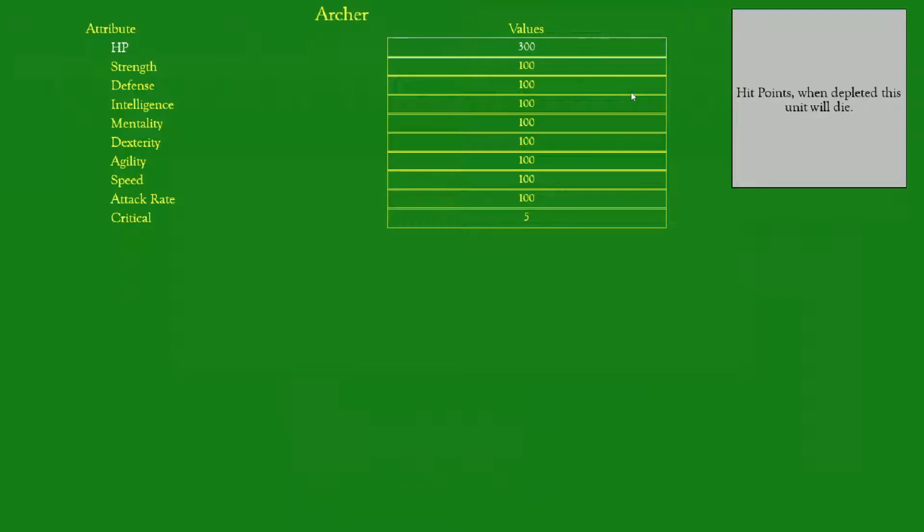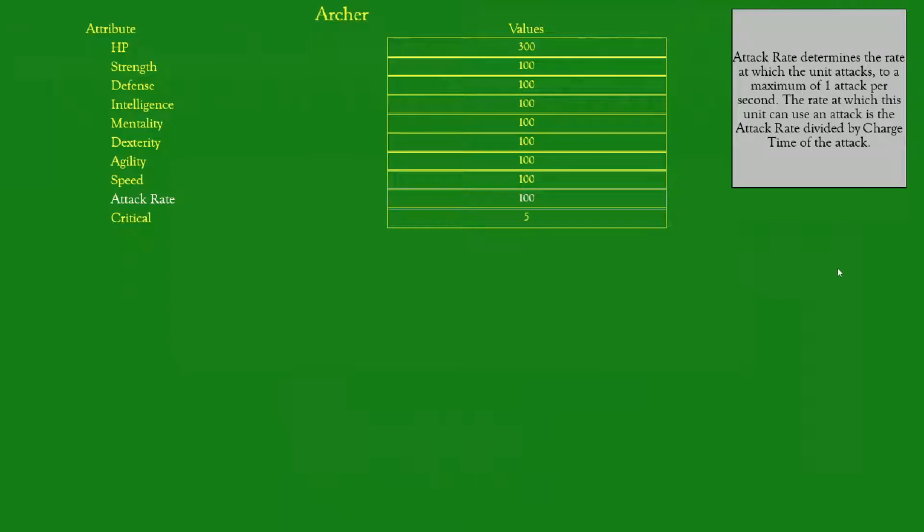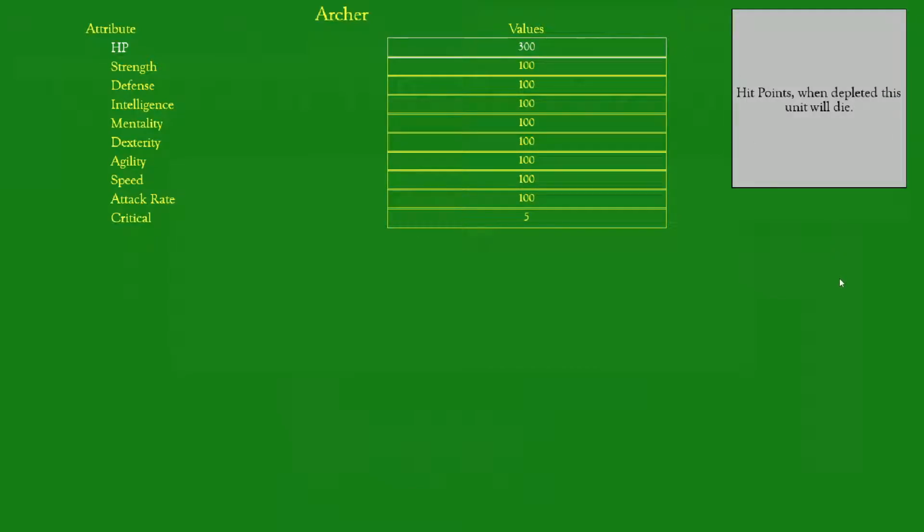So here's the attribute screen. Here's all the attributes you'll define. I can use arrow keys, and you'll see on the right side the description changes. So hit points, pretty standard. Strength divided by defense is a multiplier to your attack's damage, and then any other elemental multipliers, and that's how you get the final damage. Intelligence over mentality is the same for the magic side of things. And then that accuracy we gave our attack before will then be multiplied by the attacker's dexterity divided by the defender's agility to get the final calculated accuracy.